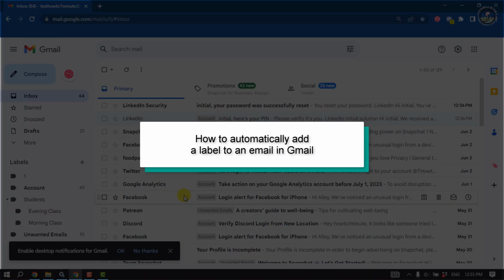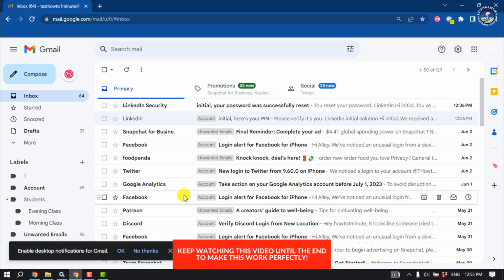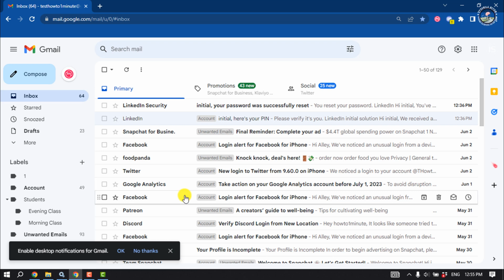This tutorial review will show you how to automatically add a label to an email in Gmail. Labels help you sort through all of your emails and order them in a manageable way. Labels are Gmail's big folder and can automatically identify, classify, and then organize all incoming emails using these labels.